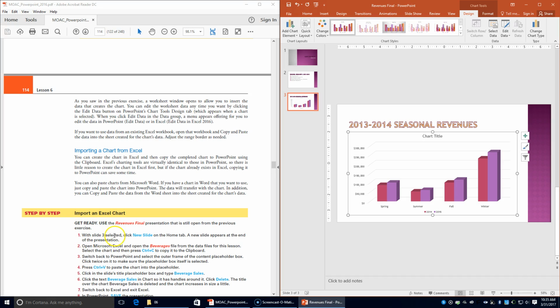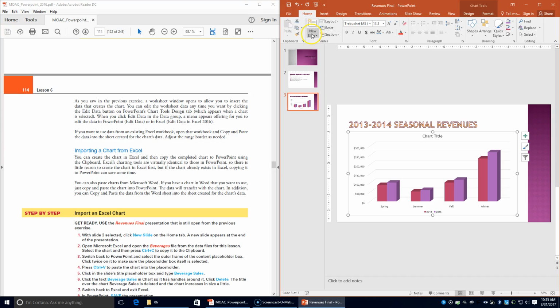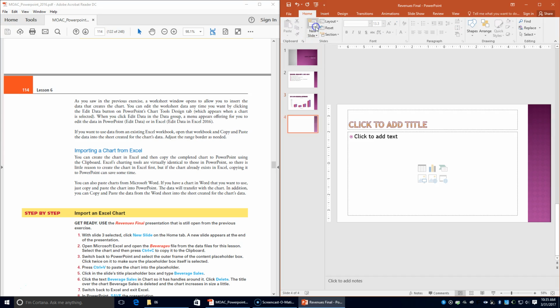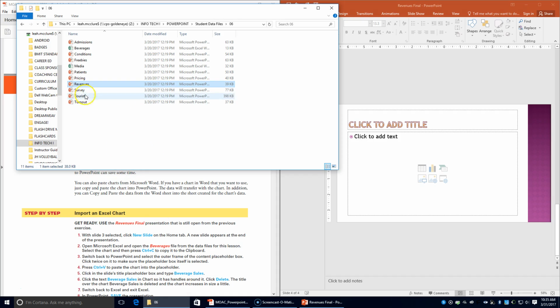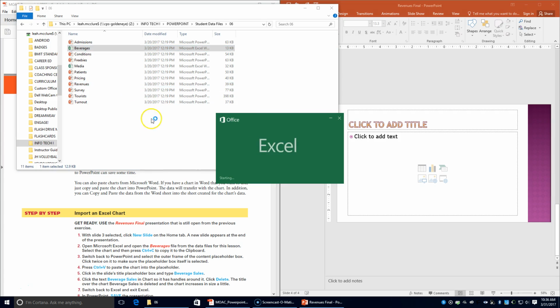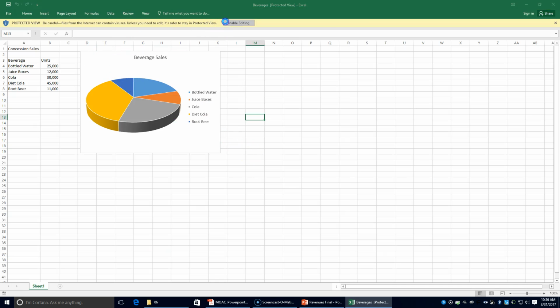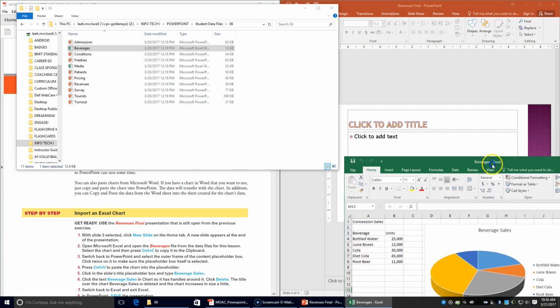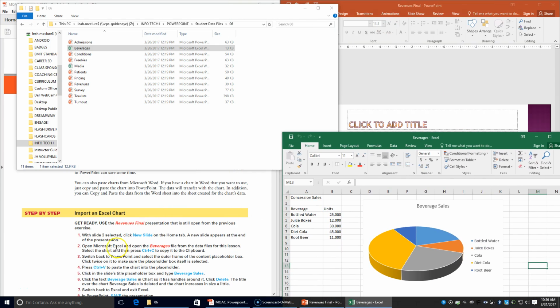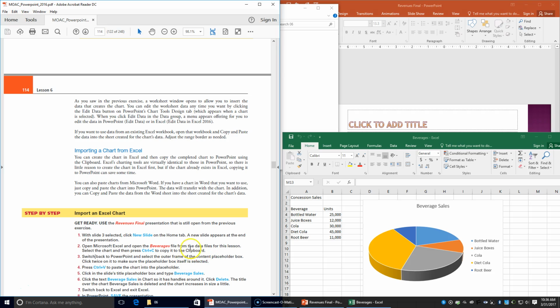It says that with slide 3 selected, we're going to click new slide on the Home tab. A new slide appears at the end of the presentation. It says to open Microsoft Excel and then open the Beverages file. I'm just going to open it right here from my File Explorer. Here's Beverages. I'm going to enable editing, and move this down out of the way. Okay. It says to select the chart.